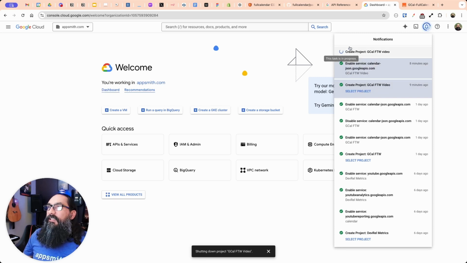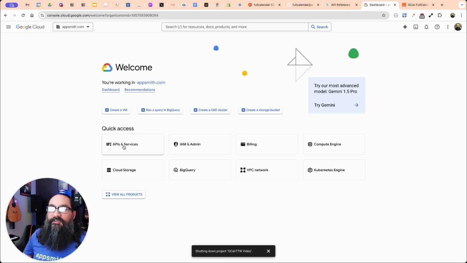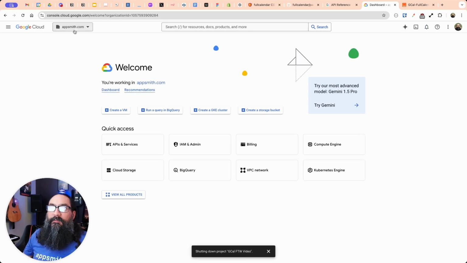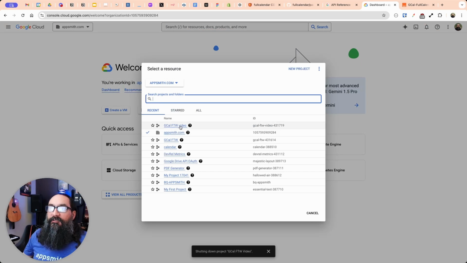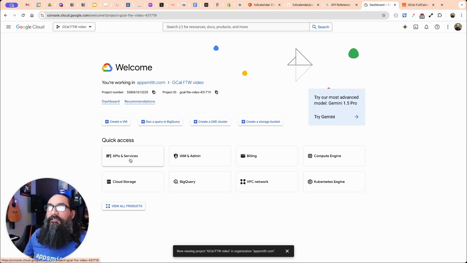So it's creating the project. It's not done yet, and it's still selected to this other project called Appsmith.com. Now that it's done creating it, it's still not selected. So just be real careful before you go to this next step to enable the API. You want to make sure that you select the correct project first. So you have to actually create the project, give it a few seconds to finish creating, and then come back here and select it. Now that I'm on the right project, now you go to enable the API.